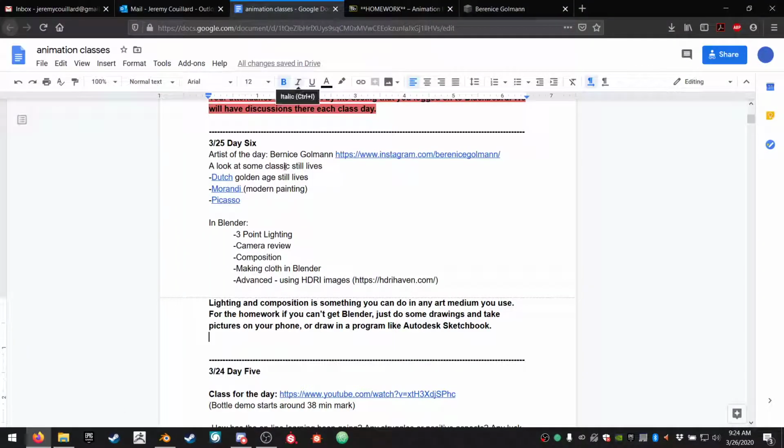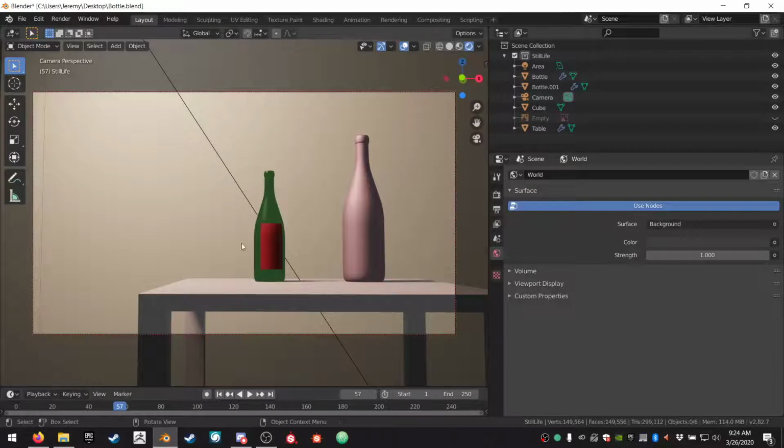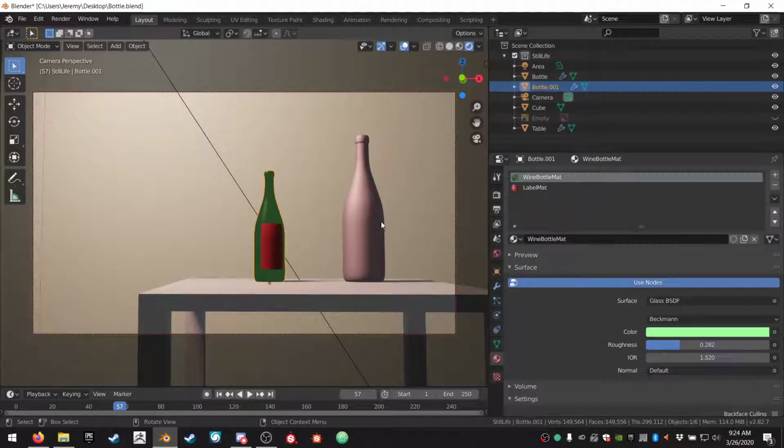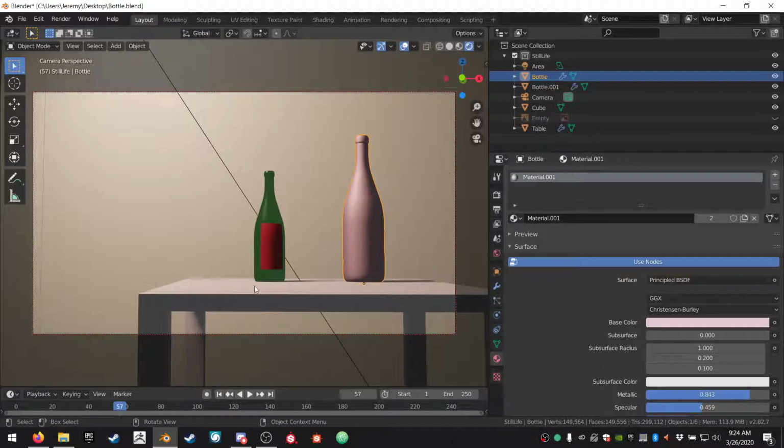Cool. So today the theme of the class is still lives, right? You all know what still lives are, I think, right? Hopefully, if not, you'll have a much better idea today. Where we left off was something like this. We were just making some bottles, so we're going to jump back in here and add a lot more to the scene and make it a lot more interesting.